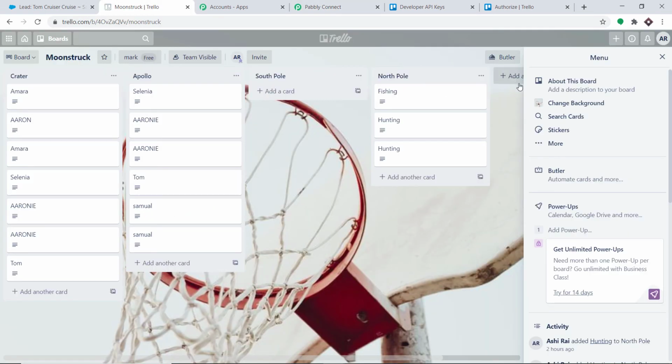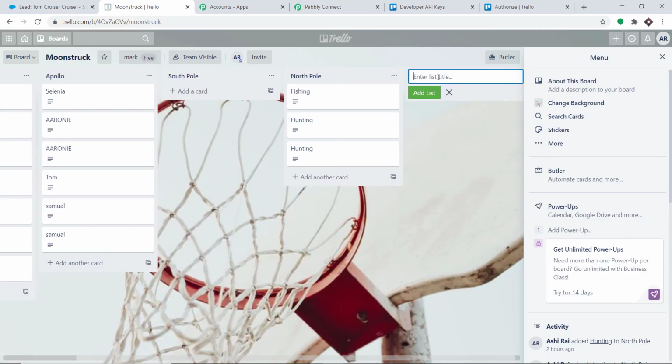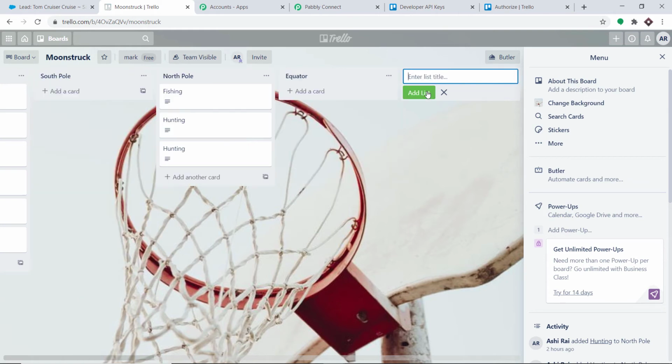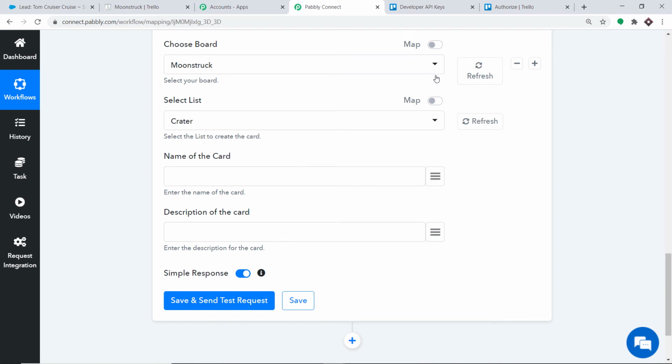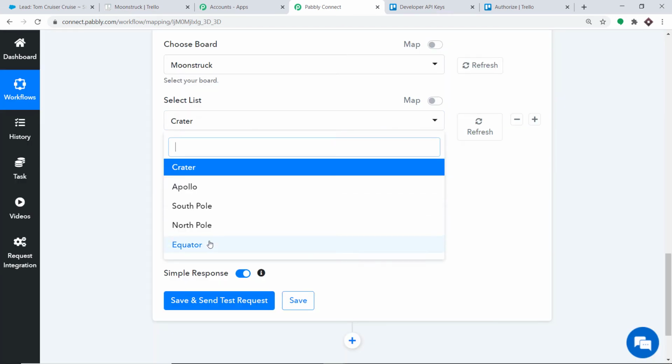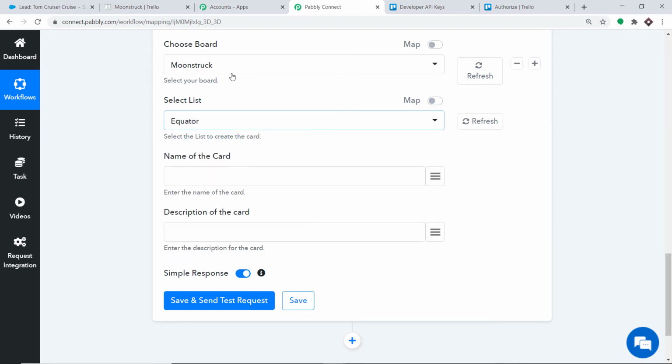To explain you better, how about we add another list? I am going to add a list called Equator. So I have added a list called Equator. And when we click on refresh here, and when we scroll down, you can expect to find the list called the Equator. So the idea is that I'm going to create a card in this particular board called Moonstruck in this particular list called the Equator.